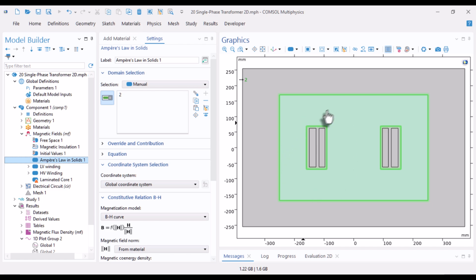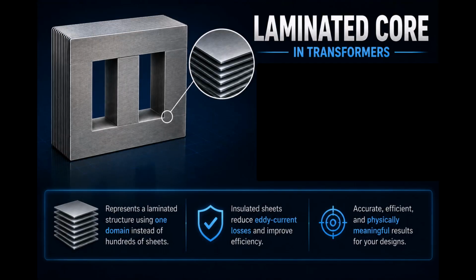We model this core region as one solid domain in COMSOL, but is that really correct? A real transformer core is not a solid block of steel. It is made of many thin electrical steel sheets insulated from each other to reduce eddy current losses.